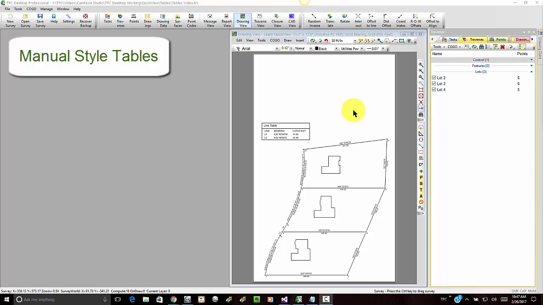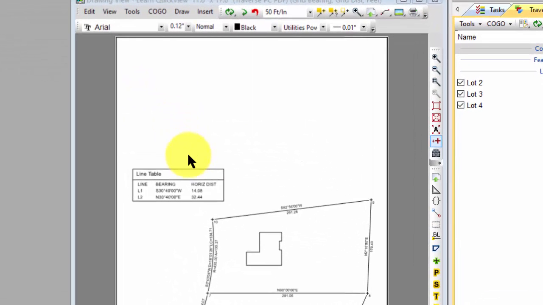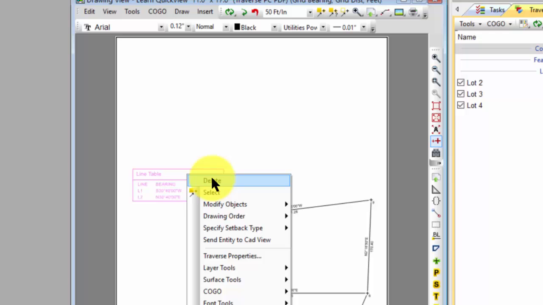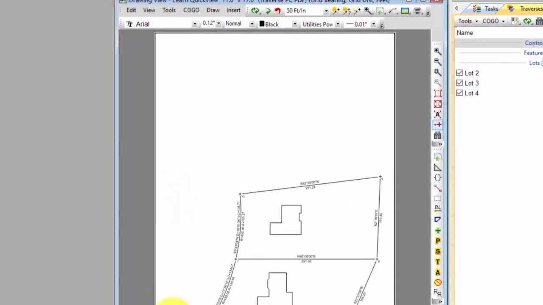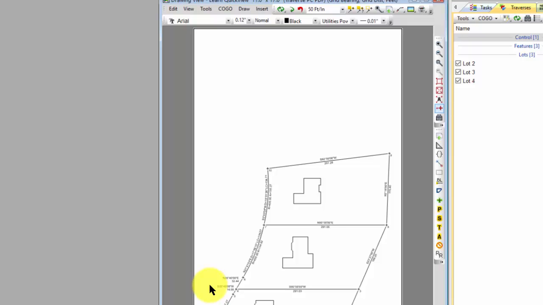In this video, let's take a look at adding a manual style table to a drawing. In a previous video, we added this automatic table, and we just said insert a table, use the auto style. I'm going to delete this table, and let's reinsert the table again, and add one or two of these labels down here manually to the table.